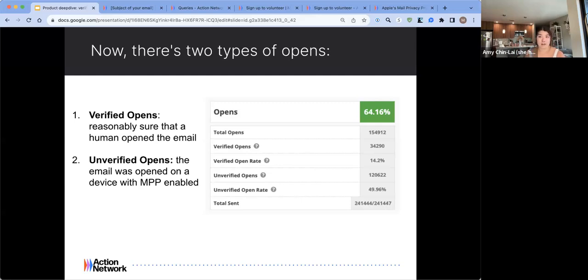And then there's an unverified open. You might hear other people call this a machine open. We don't really like that terminology because that indicates that a machine definitely opens it, when a human could have also opened that email. We just don't know. So that's why we call it unverified. And that just means that this was an email, the device has MPP, but it counted as an open. And so now we have these nice stats, and you'll see here, you have your opens, and that's both your verified and your unverified combined, as well as then your verified and then your unverified. So those are your new stats, and this looks different than what you had before this most recent update.